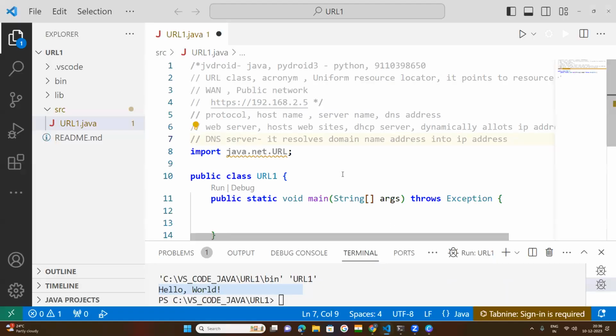Okay, so I will show the website here, but it will take time. So let me write the code first. Let me write the code first. Okay, and then we will try to do that.